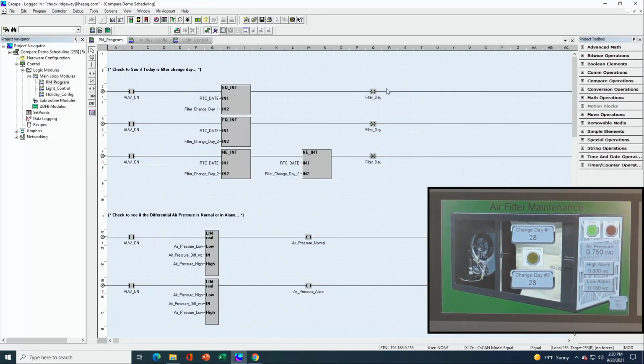And if either one of those is true, then we're going to turn on a pilot light, maybe even send an email to the maintenance supervisor saying, hey, today you need to change the filter on machine 3, air filter, whatever the case may be. And then if neither one of those days are the case, in other words, if today is not change day 2 or change day 1, then we clear our filter flag.